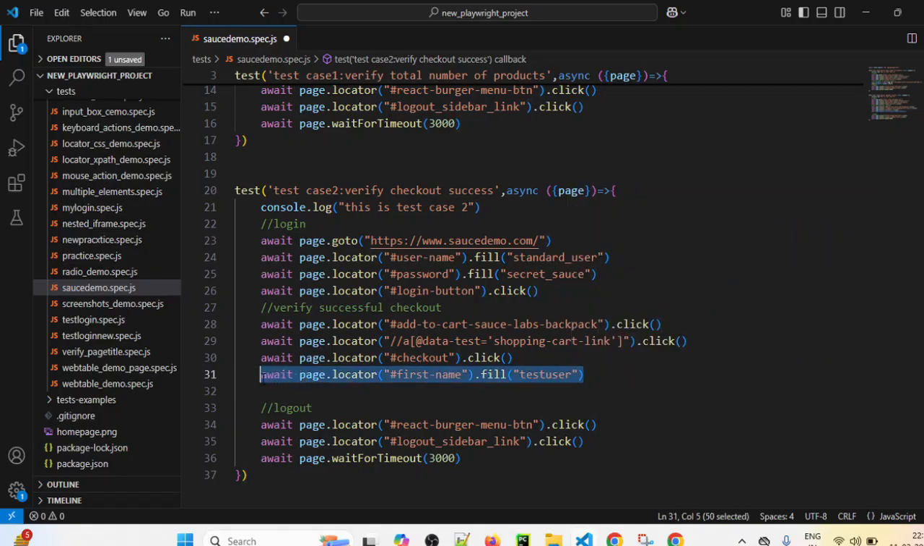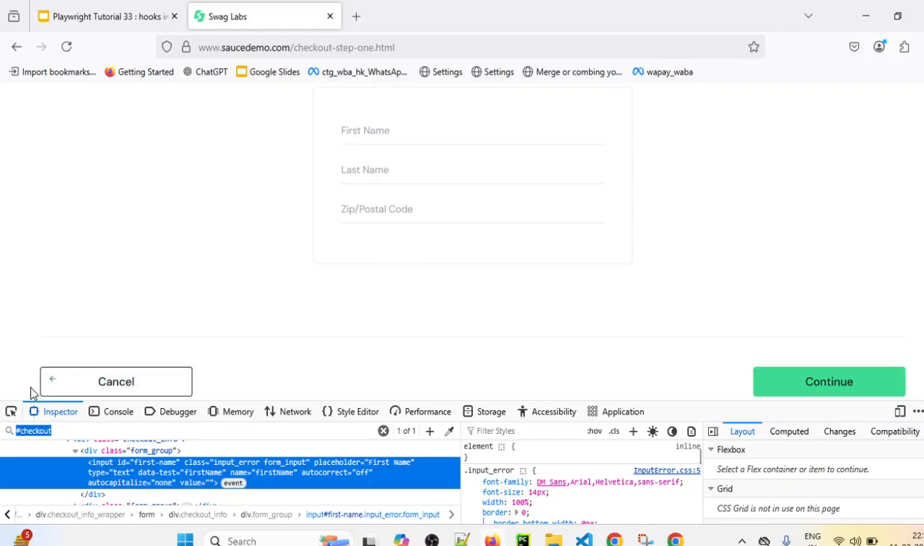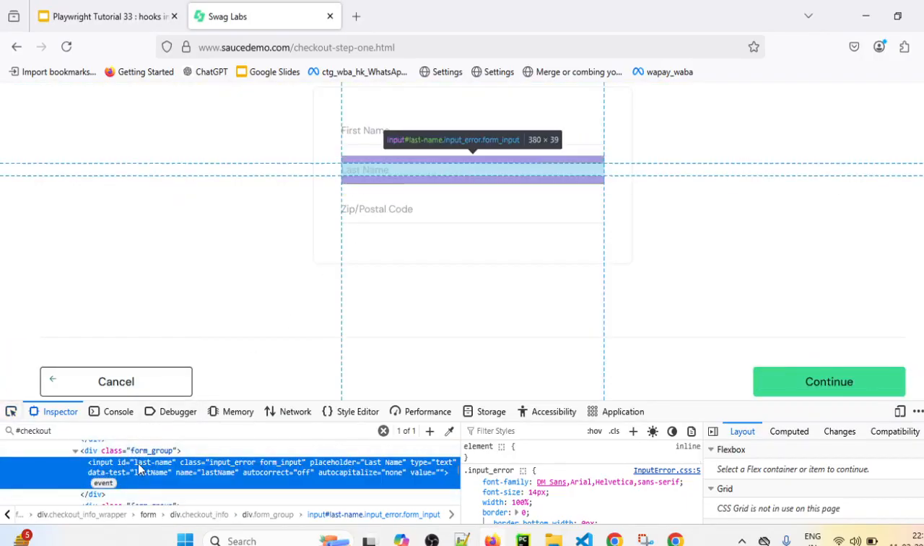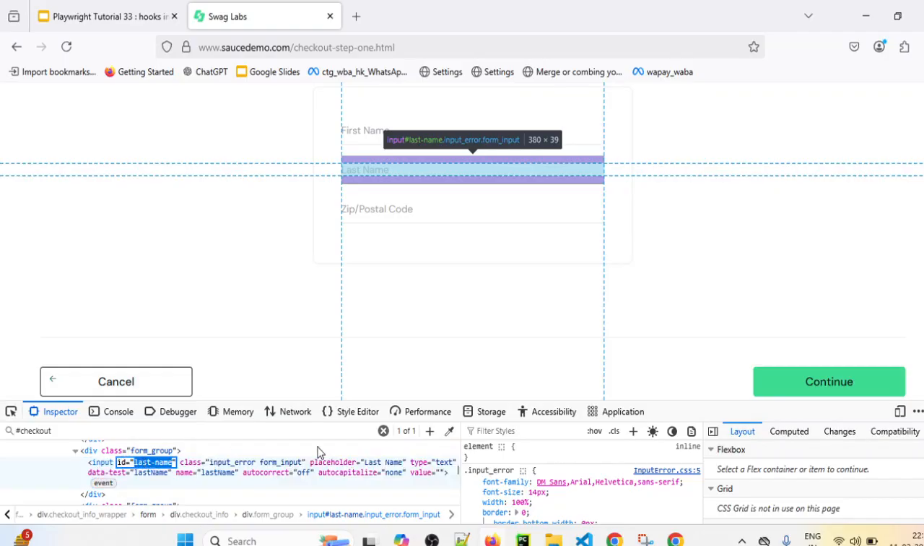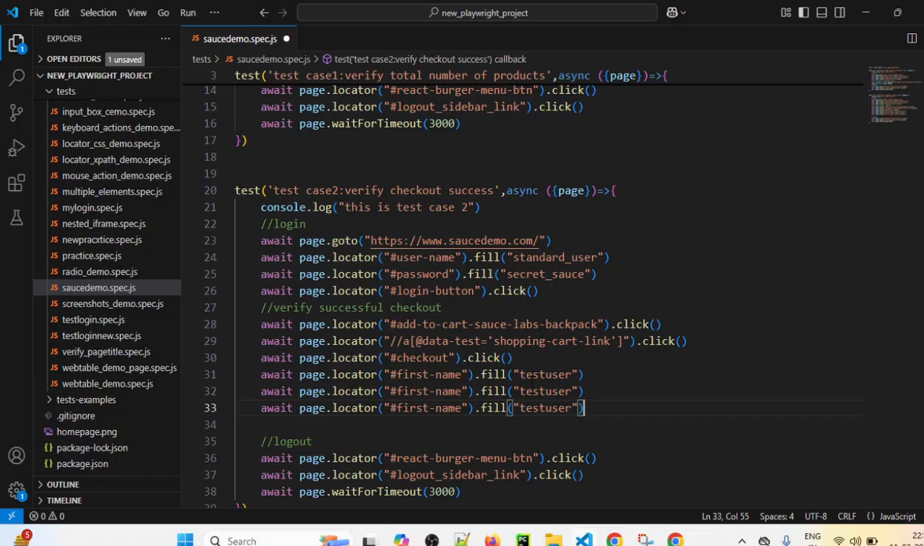Then I will just copy this statement. We have to pass last name and we have to pass postal code as well. So let's find the locator for last name. Again, the ID is last-name. I'm just copying that value and let's put that value here. So this is for first name, this is for last name. Dot fill, let's say some test last name.